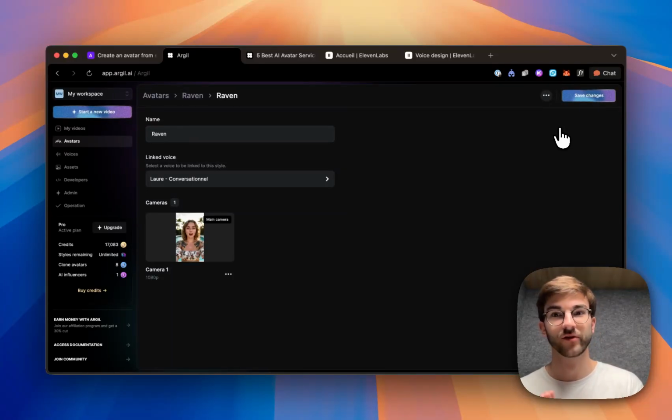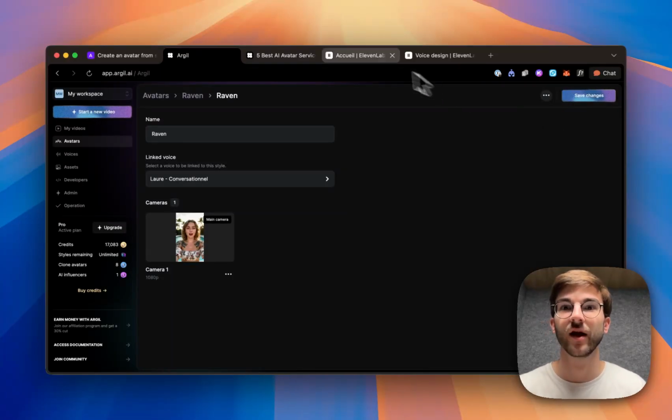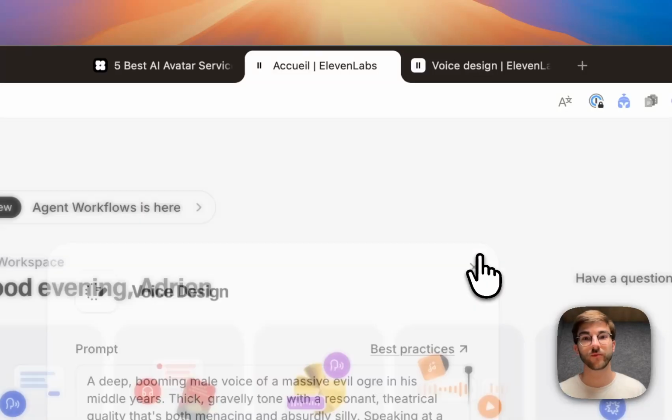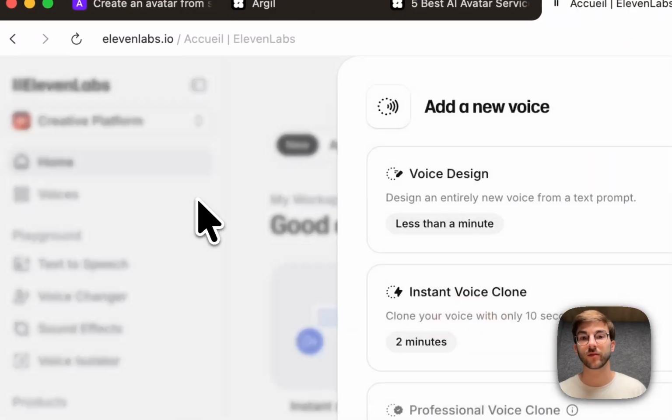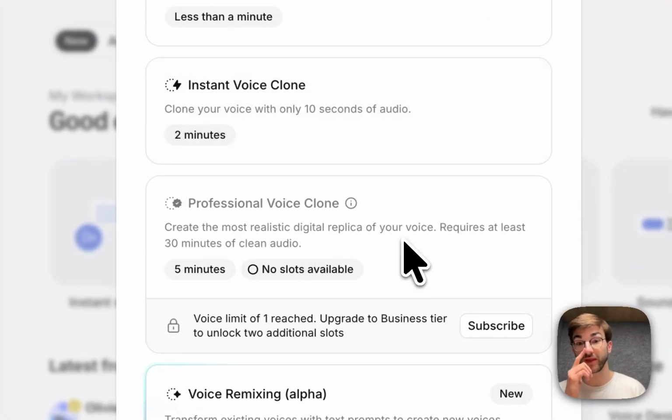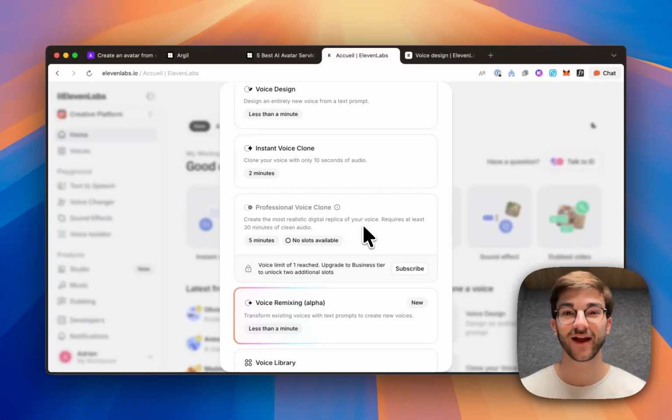Regarding the Pro Voice, there is a fairly small video in the documentation on how to create the Pro Voices, but it's basically going to be Elevenlabs again, clicking on plus here and following the orders, I would say, of the professional voice clone.